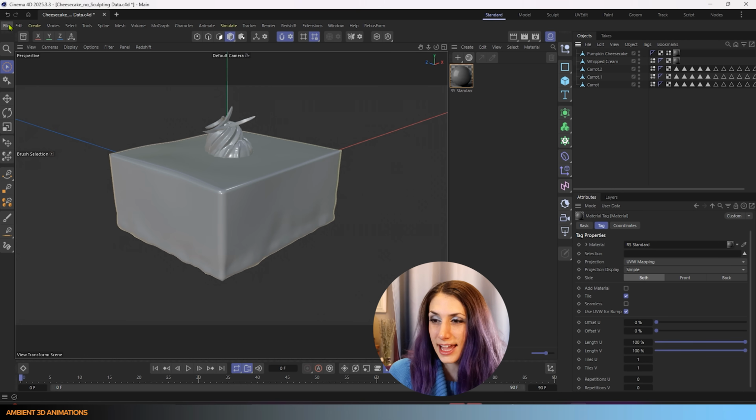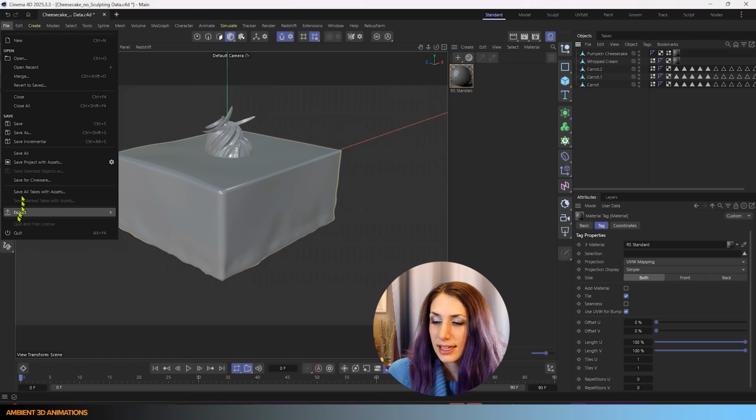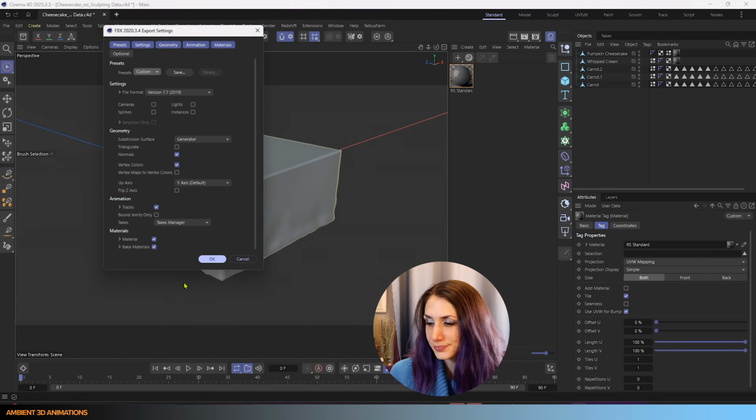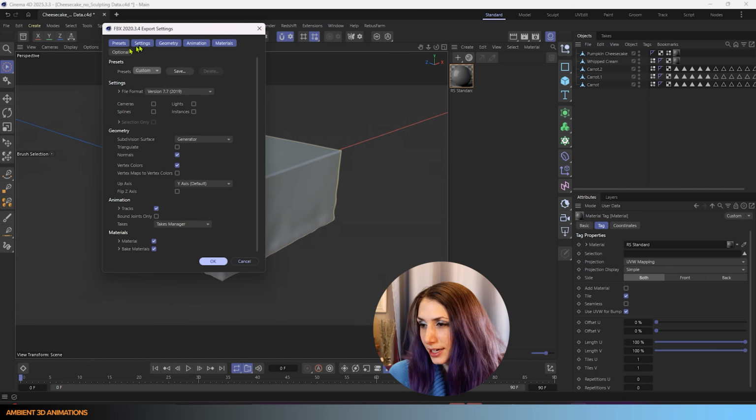And now that we've done that, we need to go into File, Export, and we want to export this out as an FBX, but instead of pressing this button here, I'm going to hit the little gear icon next to it so that I can walk through the settings with you so you can export yours out similar to mine. And inside of here, you'll see some different options. You can include cameras, lights, instances. I don't really need that in this case. You can decide what works for your project.